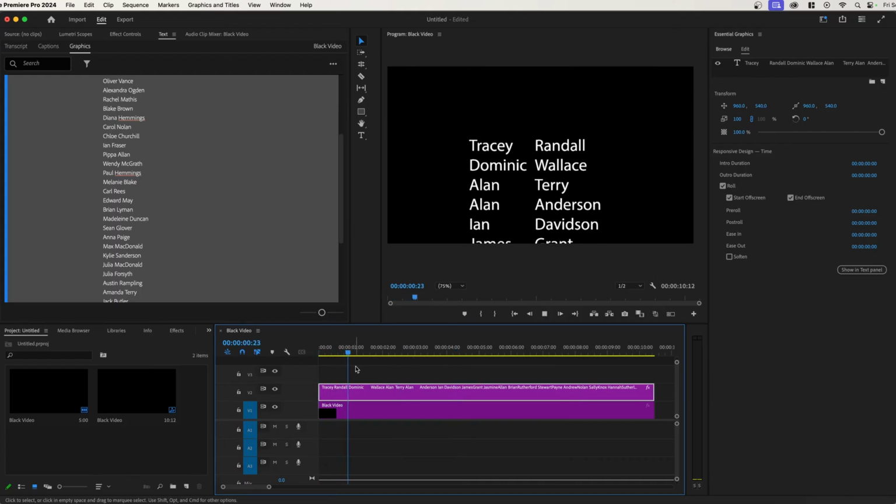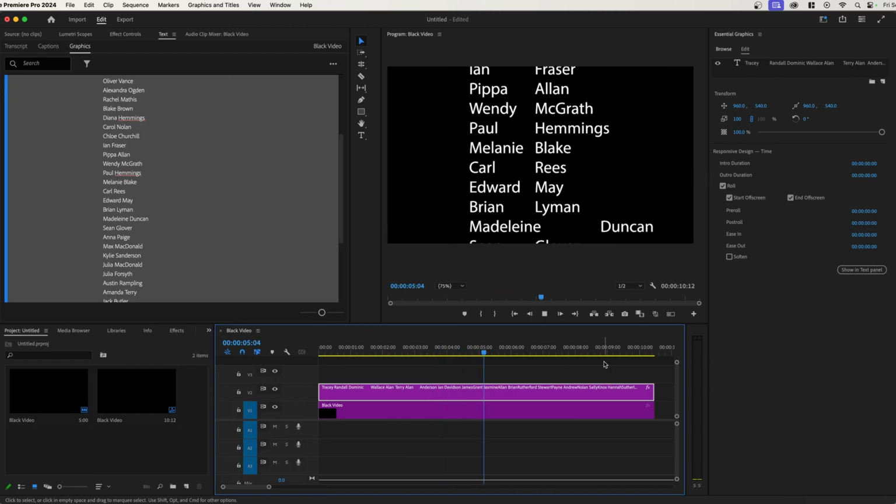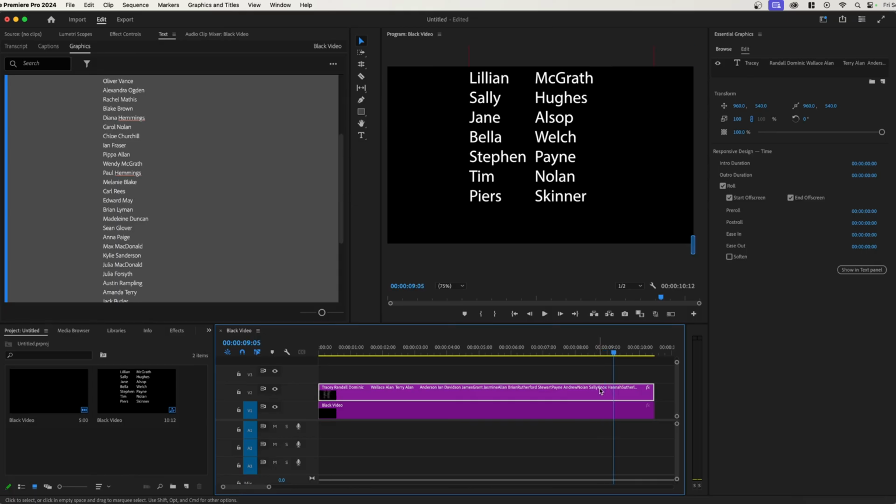So, if you expand it a little bit, you can see that it slows down a little bit, just like so. And that is it. That's really the quickest and easiest way.